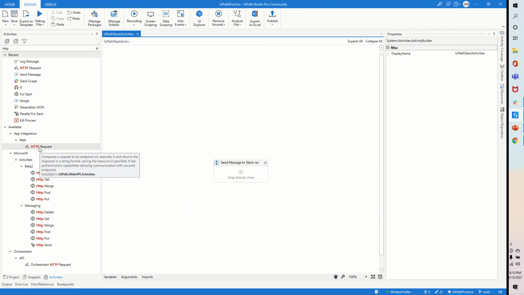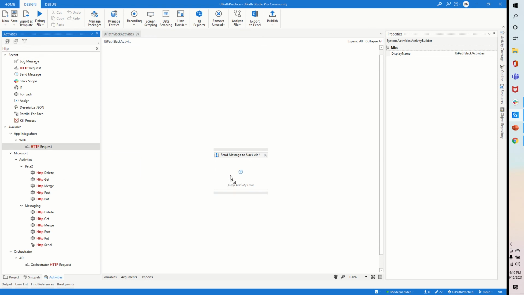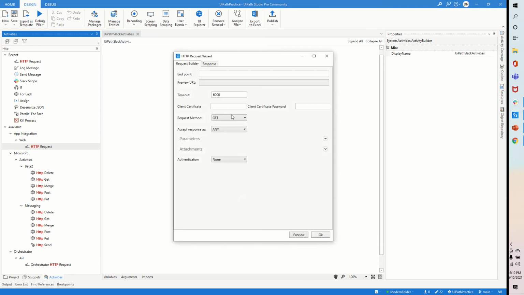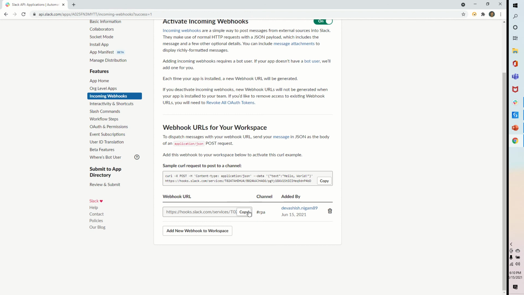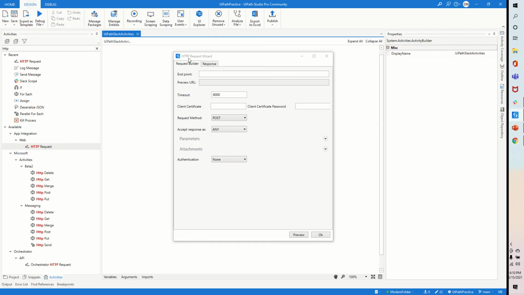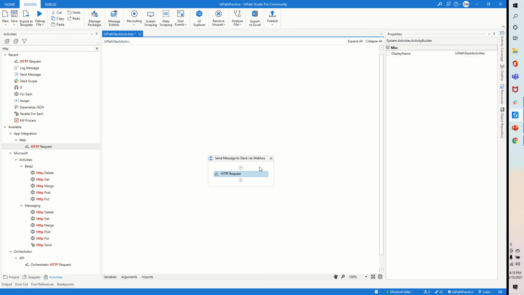This package provides us with the HTTP request methods. So I am going to pull in an HTTP Request activity, and since we are sending a message, it's a POST request. The URL which I showed you, the one I have copied, will be the endpoint over here. It's a POST request with no authentication, nothing else. I'm going to click on OK.